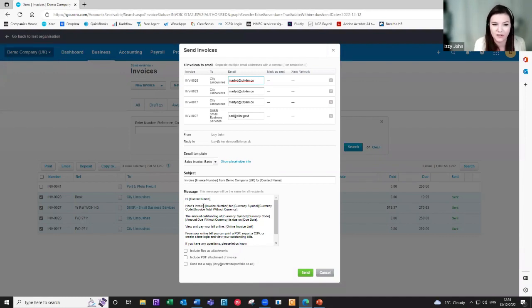But because these customers haven't paid their invoices and they're now overdue, the tone of my email is going to be a little bit different. So I'm going to change my invoice template from being the basic one to my overdue payment reminder. I'll tick to include a PDF attachment for the customer, hit send, and then those chaser emails will go out to my customers.